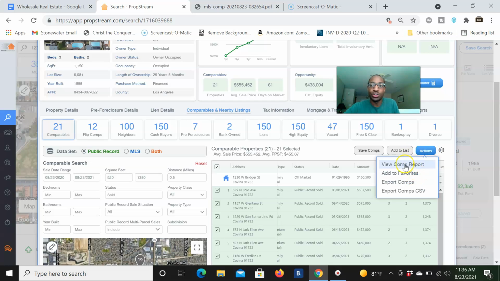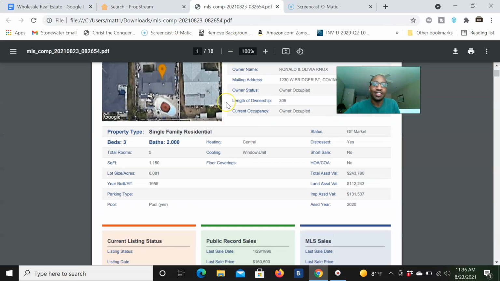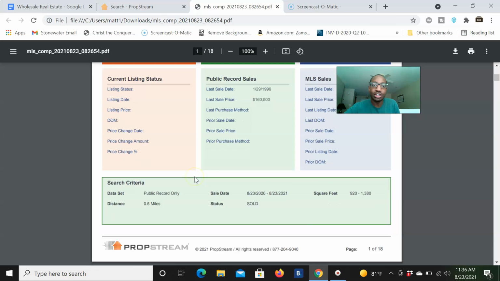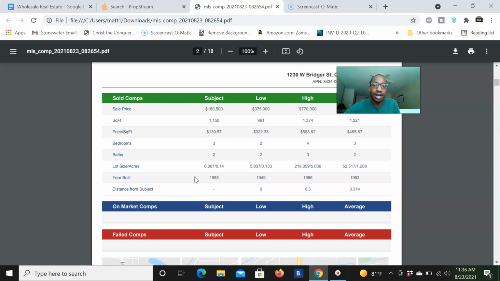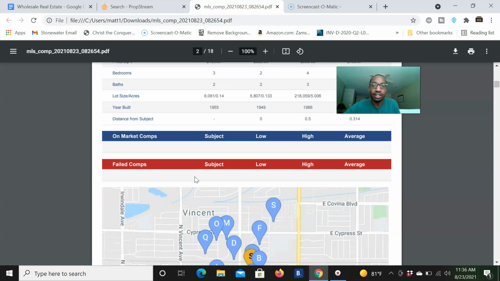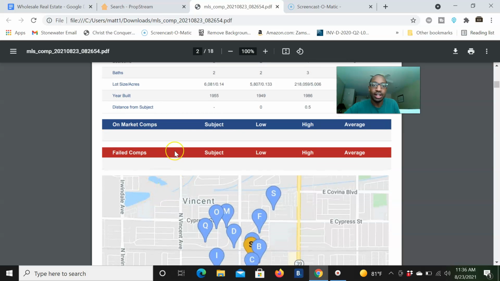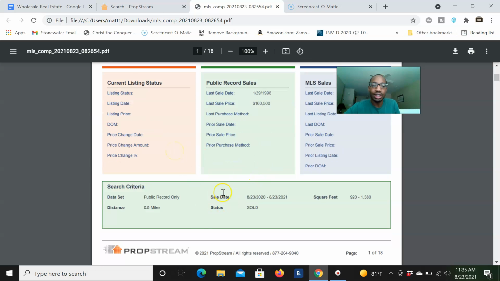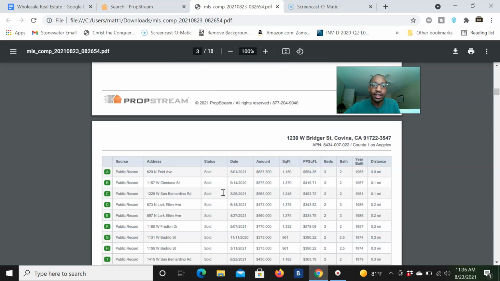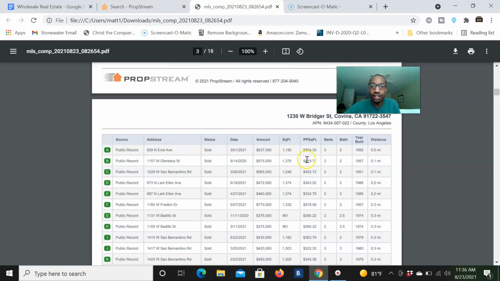View the comp report. So I already ran it. It took like a minute to run. So I already have it up, and it has a house right here. It has all the information. It talks about the last time it was sold and everything like that. And then they just have a complete record.